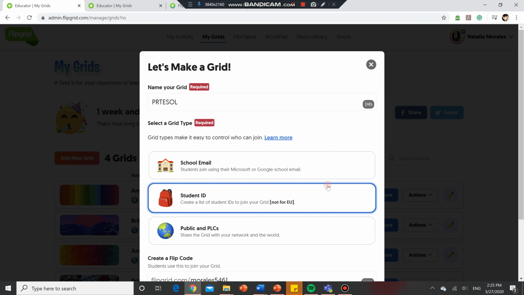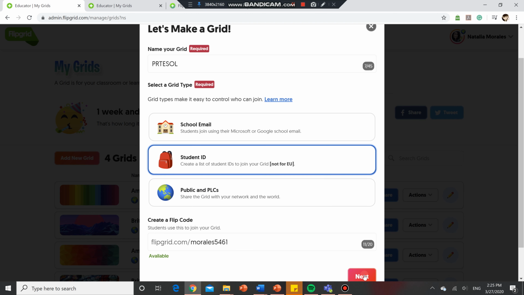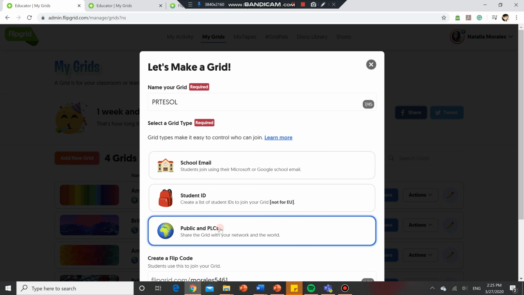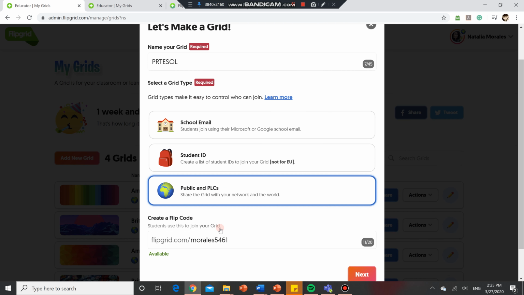Another option that you have is creating student IDs. And basically, you're going to be writing the first name and last name and assigning a number to each student. But if you have more than 100 students, that's going to take you a bit of time. The other option, and the one that I've been using with my grids, is the public and PLC grids. So basically, this is a more public option, but I'm going to show you how to make it private for your students and safer also.